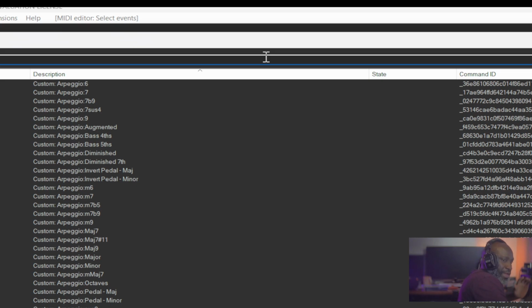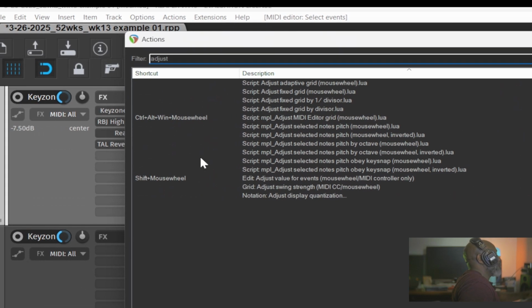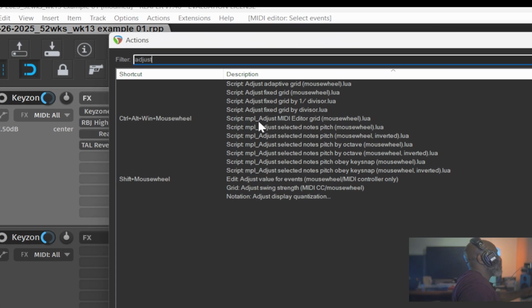I'll go all the way back to the beginning of the series. I think it might be week 4 or week 5, where we talked about setting up your actions and third-party actions through the repository. Once you set that up, you can just start by typing in the word adjust, and you should see an option that says under script, it'll say MPL adjust MIDI editor grid mouse wheel .lua.